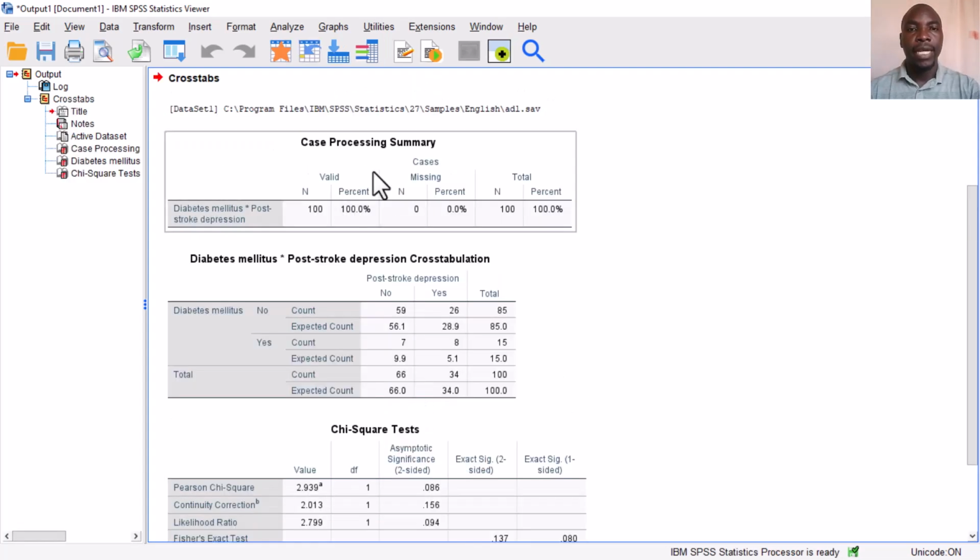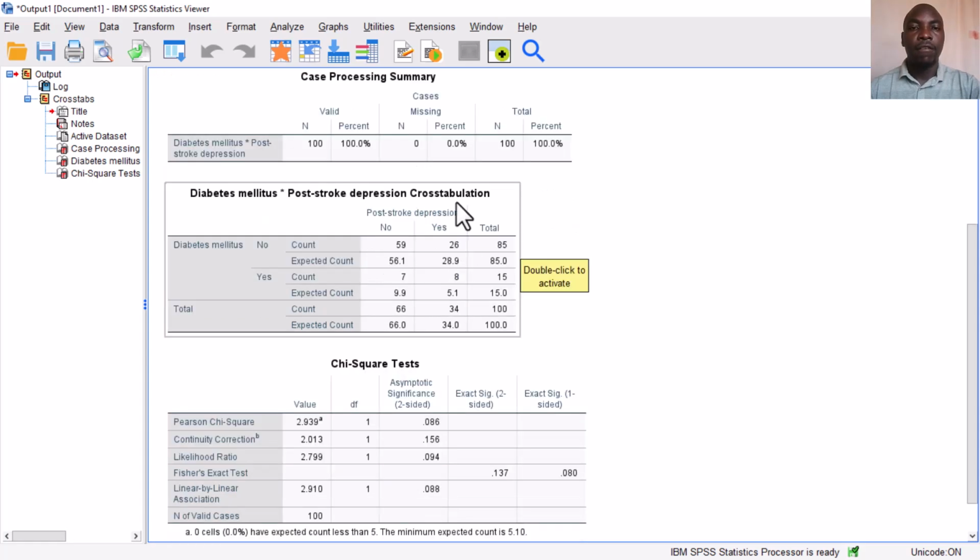First, you will have the case processing summary telling you the sample size you're having, whether you have any missing, and the total. From our contingency table, we can see that those who are not diabetic are 85, but among those 85, 59 do not have post-stroke depression, whereas 26 have. Similar thing for those who had diabetes mellitus, who were 15, 7 did not have PSD, whereas 8 had PSD.